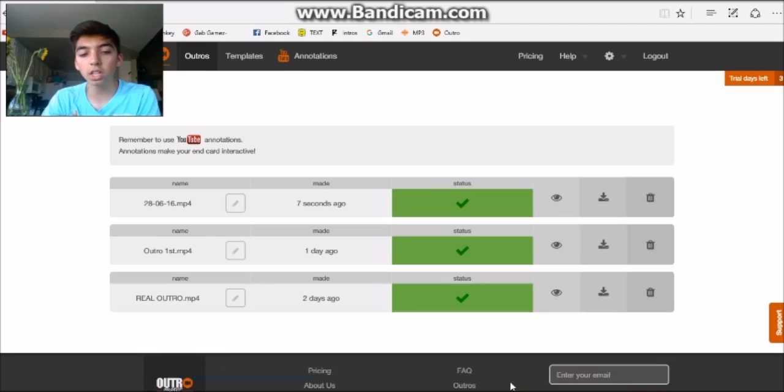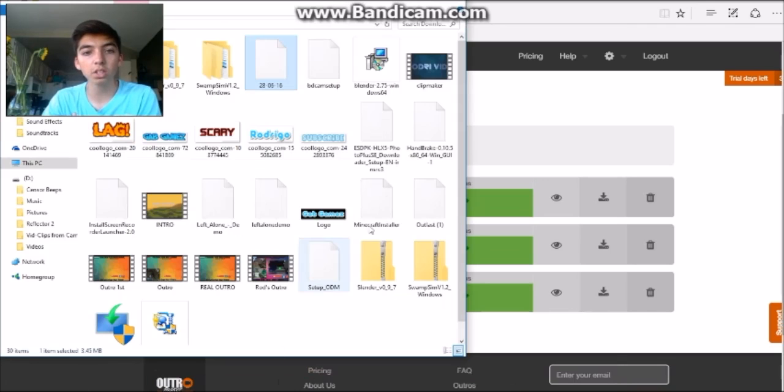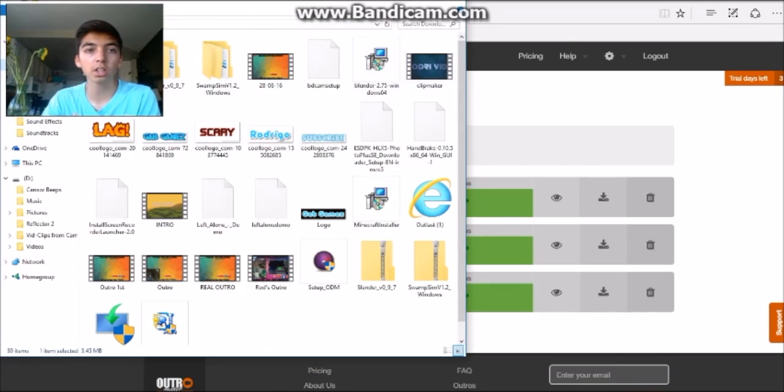And usually the download is under downloads. So usually it's under downloads. So you can look at under downloads in your computer, be like right there.